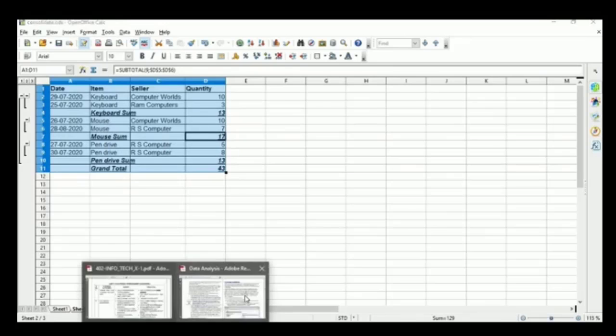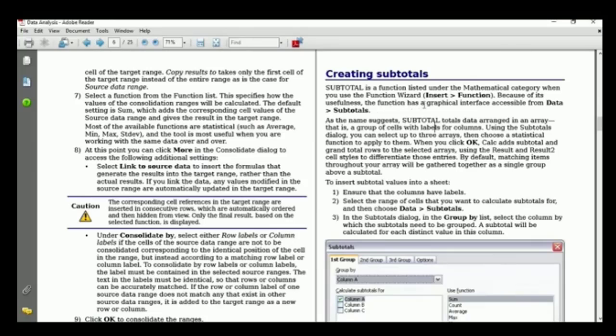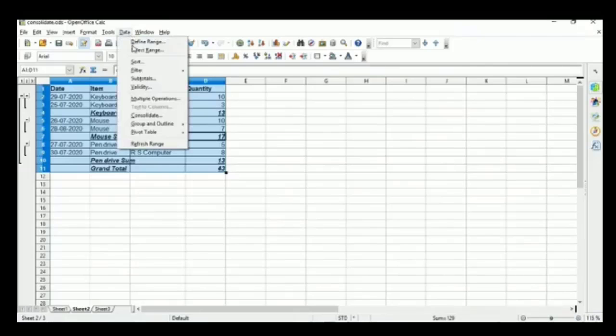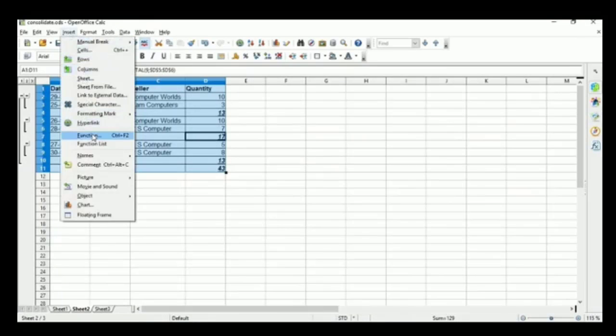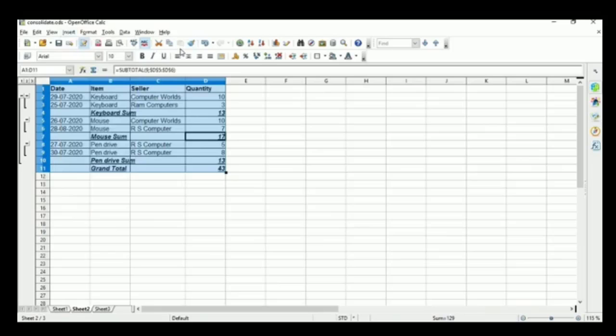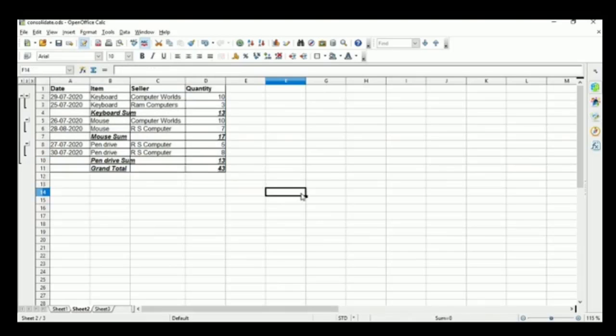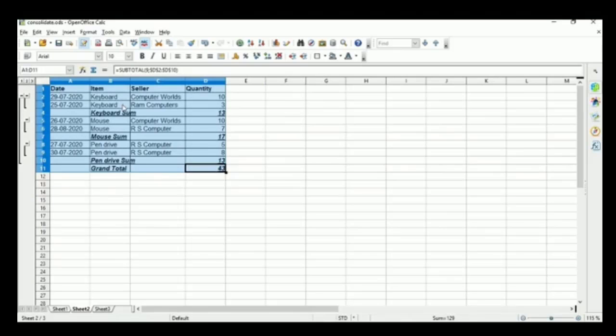So this is the graphical representation. So this function has a graphical representation accessible from the data subtotal. Means from this option you will get its graphical representation. Here subtotal, or one more place, that is called function. Here it also a subtotal function, but it doesn't show graphical representation. Is it clear? By this way you can group your data, or this is the best way to summarize your data.